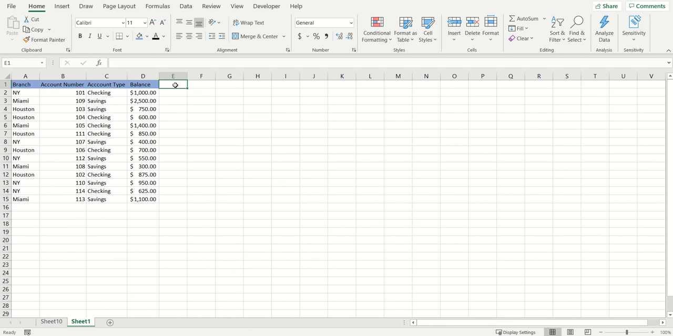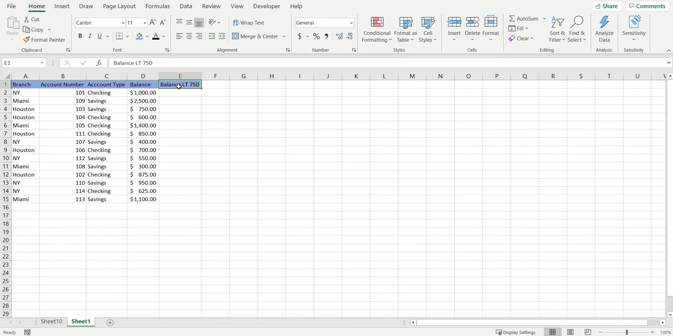Let's first add a column here called balance less than, say, call it less than 750. We'll add that, and you see Excel will automatically apply our shading from other column headings. But let's go ahead and extend the column width here so we can see the value in that column better. And let's go ahead and do our if function.